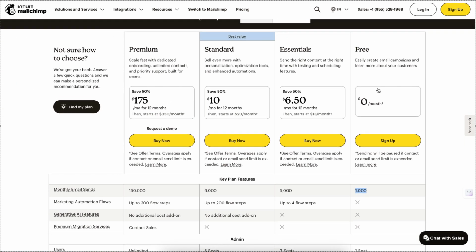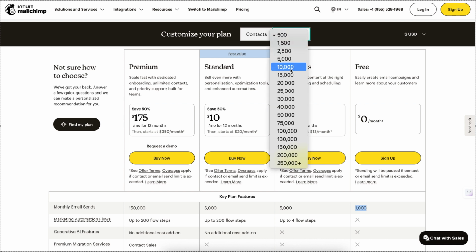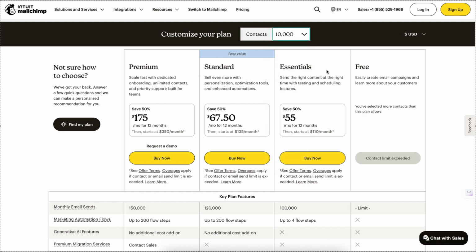I don't think you should. If you're going to go for a free plan, don't go with Mailchimp. You can't really do anything. Even if you're going to go with Mailchimp, you're going to start with a paid plan. So for paid plans, there are a few very important things.